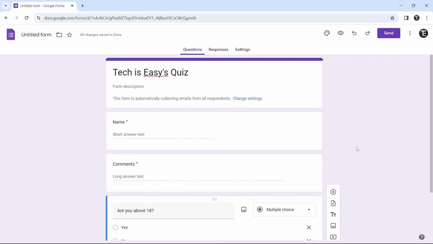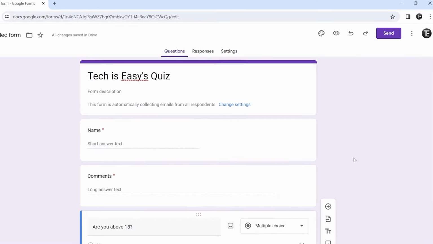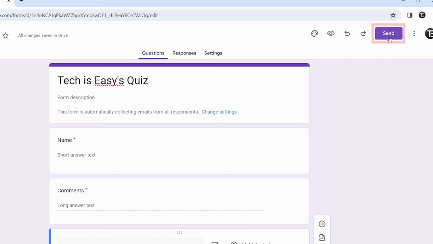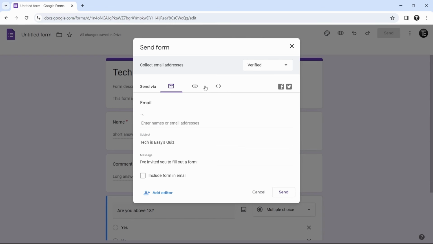So now that our form is ready, there's only one thing left to do, and that's share the form with others. So we can do that by clicking on send, that's on the top right over here. So if I click on it, then here, as you can see, we have different options to send this form. If you want to email it to people, then just click on this option that's here. Then we can enter the email IDs, the subject, and a message. After that, you can share this as a link as well. And this is my personal favorite method.